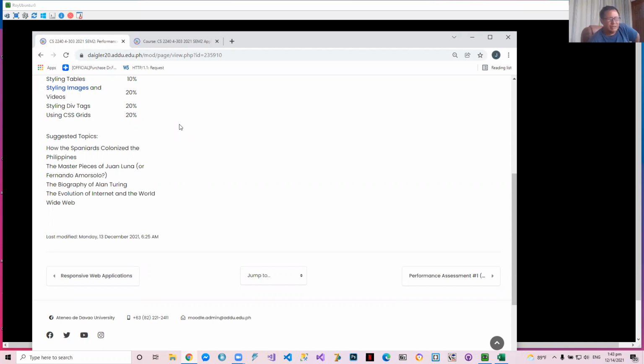The biography of Alan Turing. Medyo mahirapan ka magkuha ng mga images dito, but I'm sure you can find. Like for example, the Enigma machine, you can find a lot. The Manchester Baby, those that were used by Alan Turing. Where he graduated, where he finished college in Cambridge, and the math in Princeton, and this critique of the different inventors who were claiming to be the first to invent computers. And then the evolution of the internet and the World Wide Web. Okay. Do you follow?